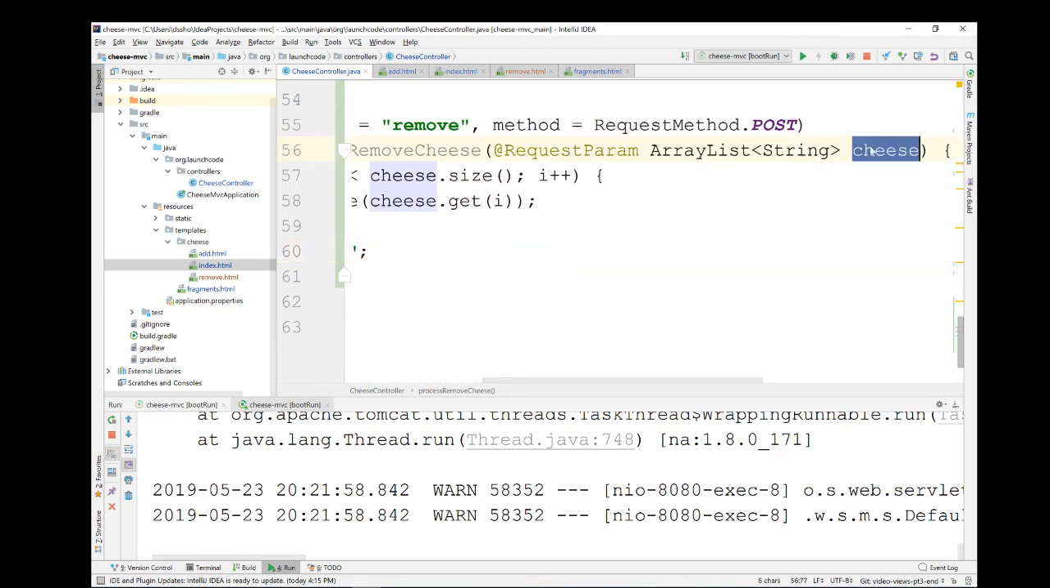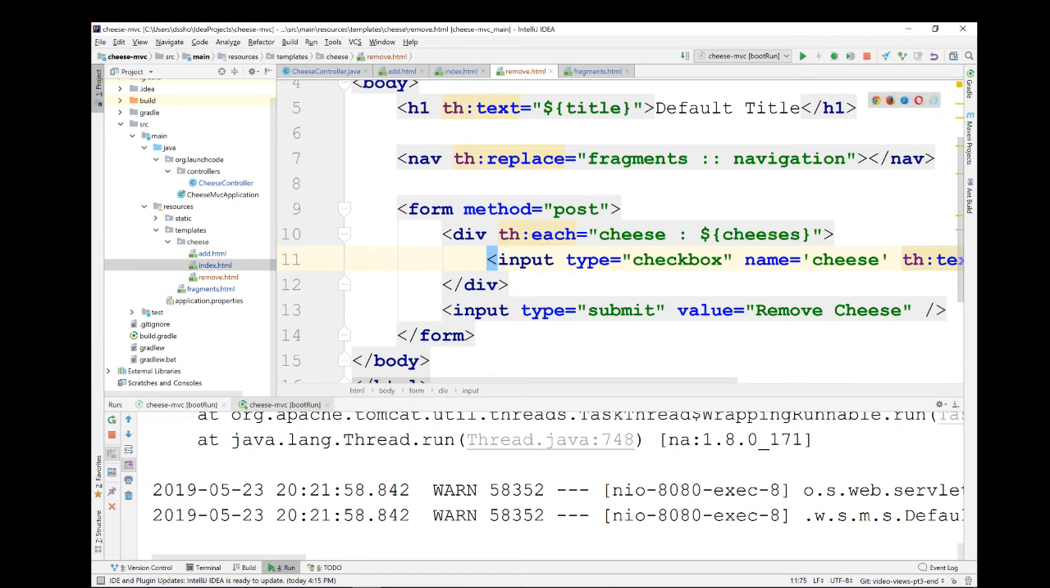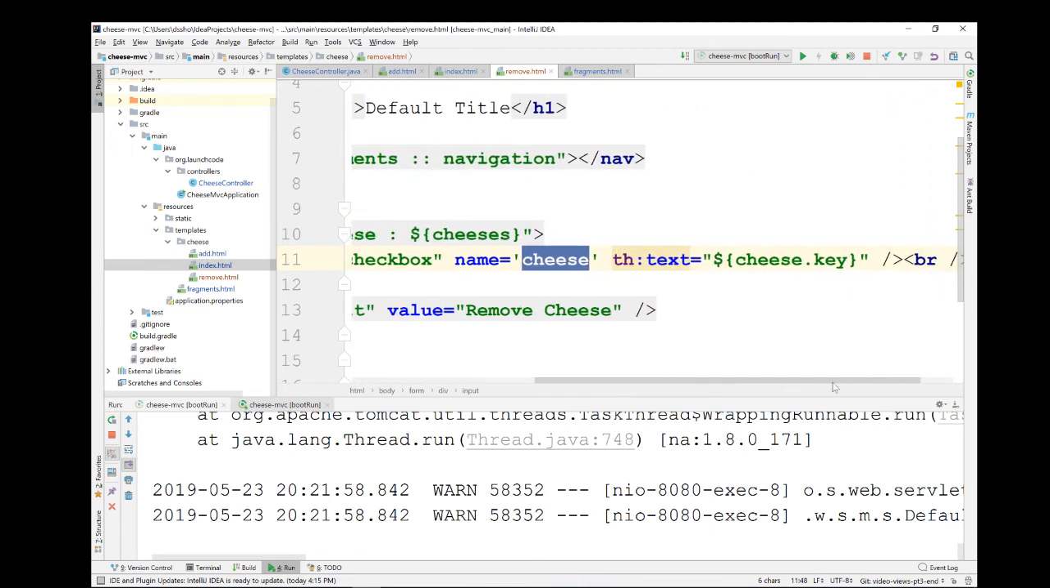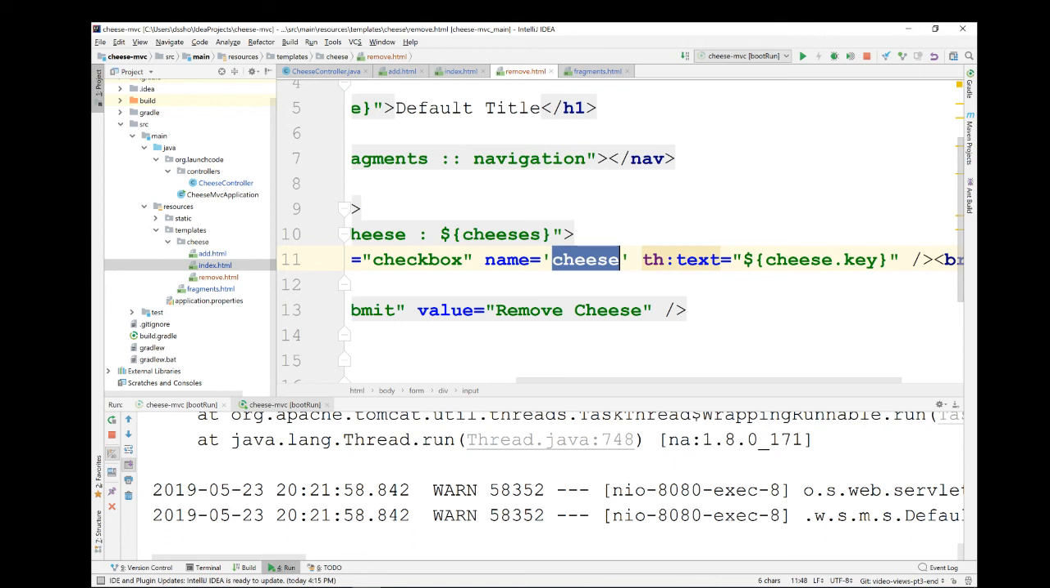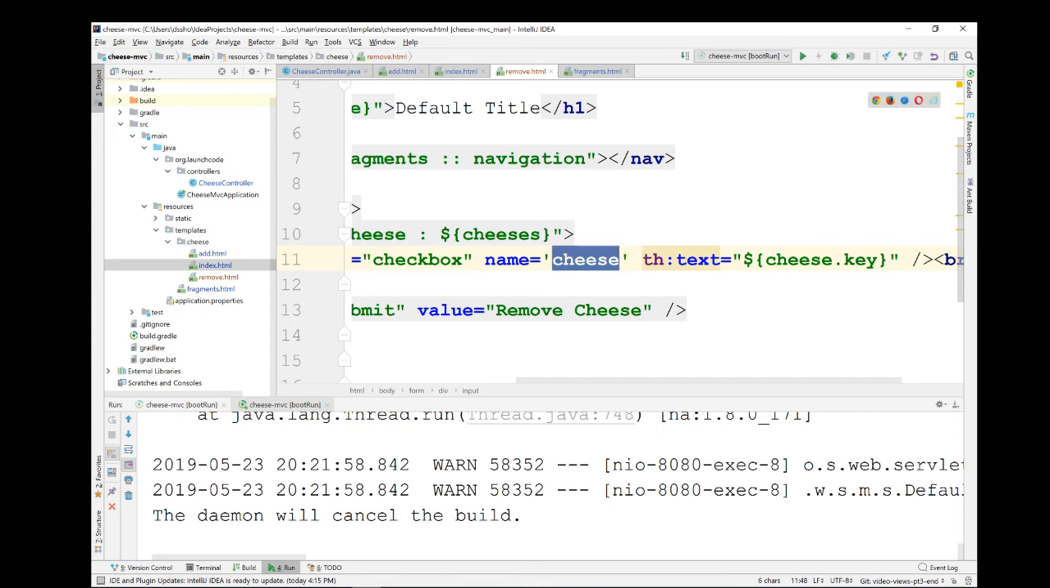The fact that I called this cheese and the fact that I have cheese as the name of the checkbox here is important, right? Oh, you know what? Though actually, I think I might sense a mistake, but we'll see. Let's restart it and see what happens. We're running a little bit short on time, but I think we got just enough time to finish this out.